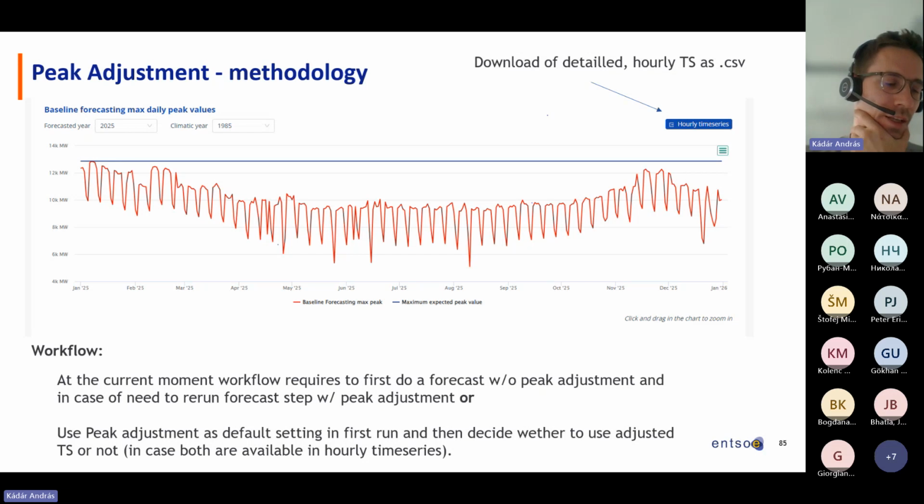So in this way, the tool is a bit better, because when this was the only option, you had to select the peak adjustment option. You only saw those values, and not the original values anymore. Right now it's easier to see and follow what happened in the background, how the curves were adjusted. And here on the top right you will have this button, and you can download the hourly time series for the data inside this plot.